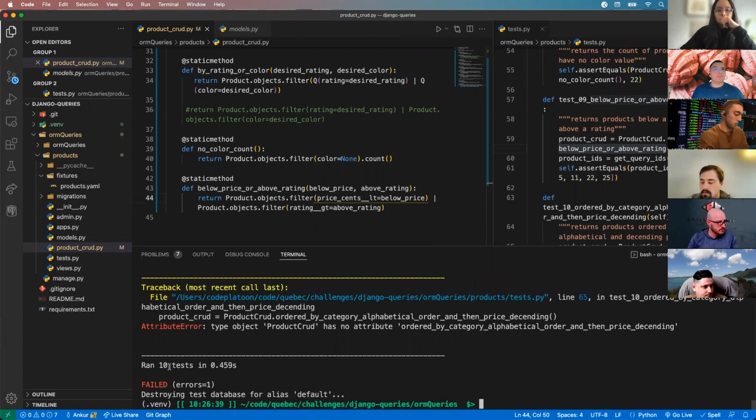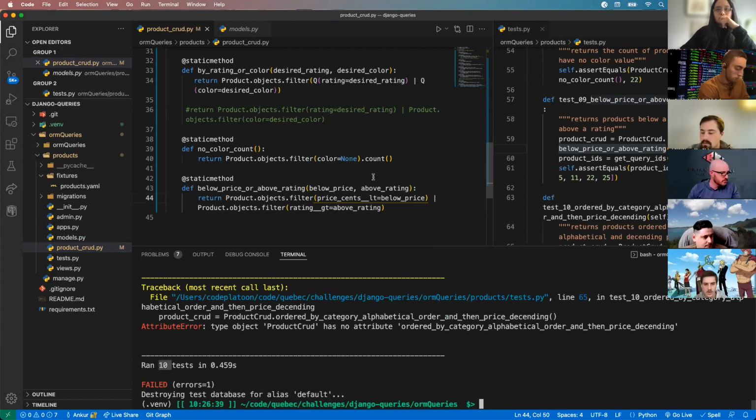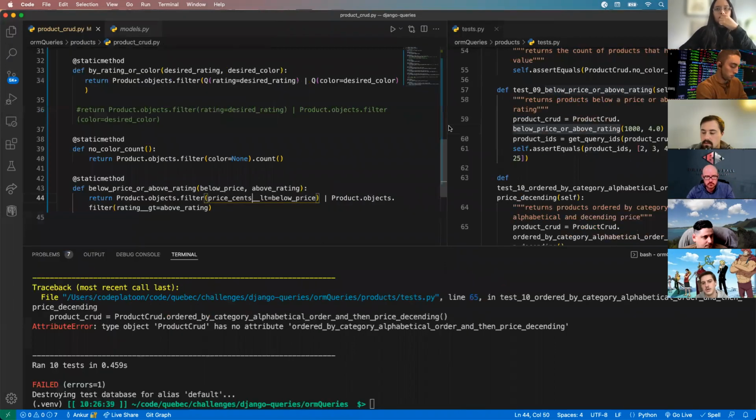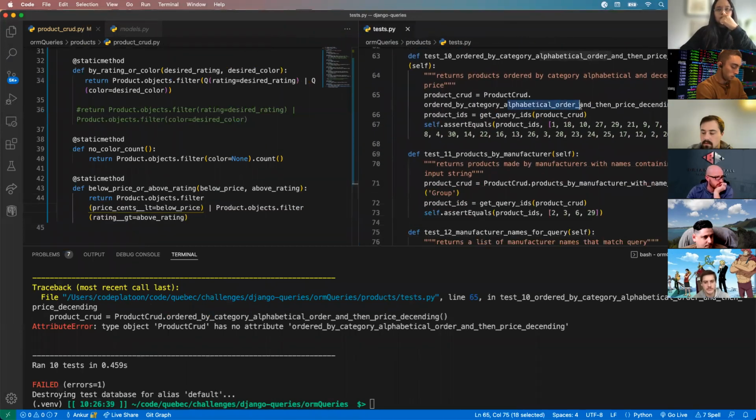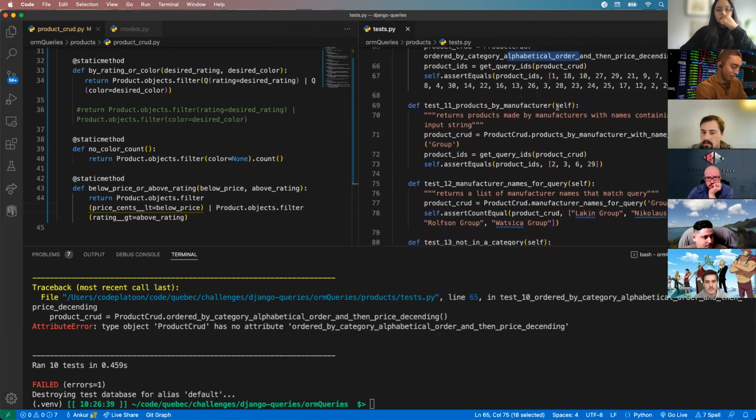All right, up to 10 tests. We still have half to go, and I don't want to drag this on. So let's just pick a couple ahead. I'm going to scroll through my tests and see ones that seem maybe interesting. So, alphabetical order, there's an order by query parameter that you can use to sort. So I'm going to skip over that.